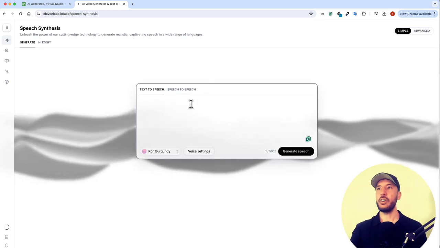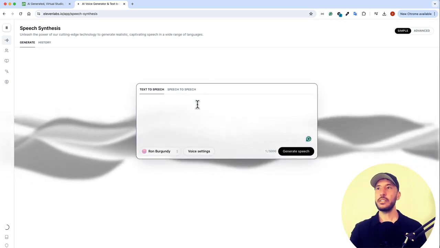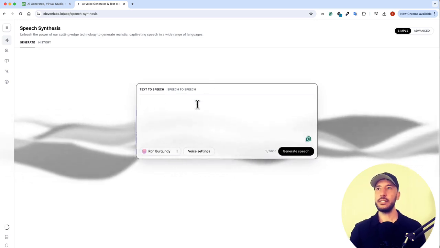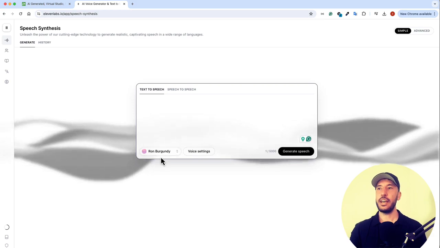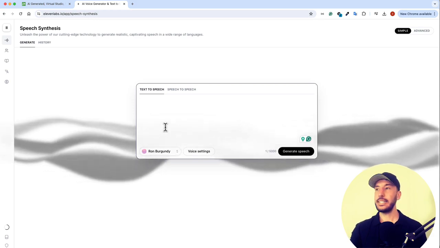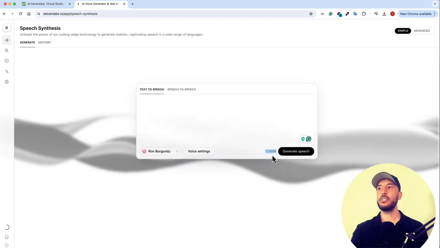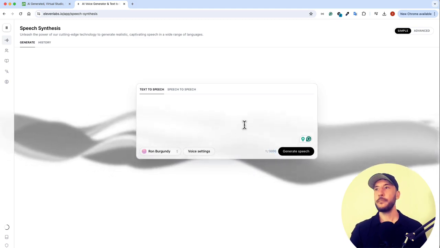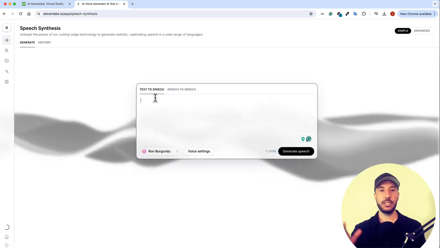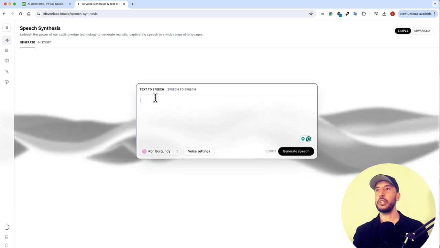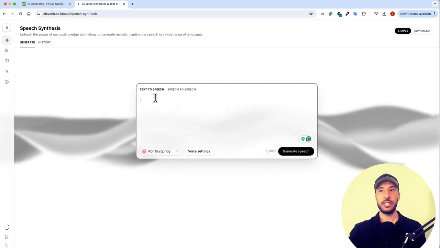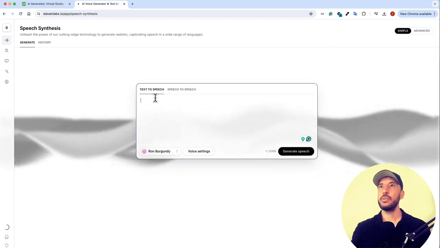As soon as you click on the use button, it's going to take you directly to the speech synthesis page. Now you see that the Ron Burgundy voice is already selected. Here's where you will generate speech. The limit here is that you can put up to 5,000 words. So basically now you can type whatever you want Ron Burgundy to say, and you can generate speech. Let's go ahead and do a sample of that.